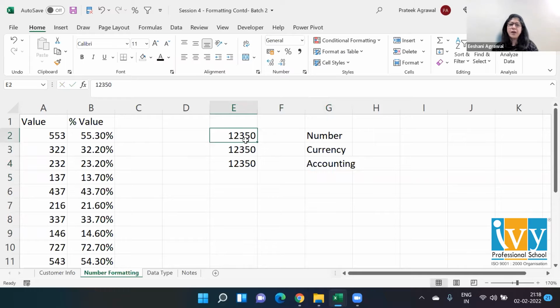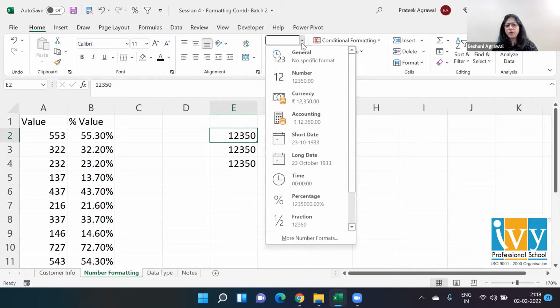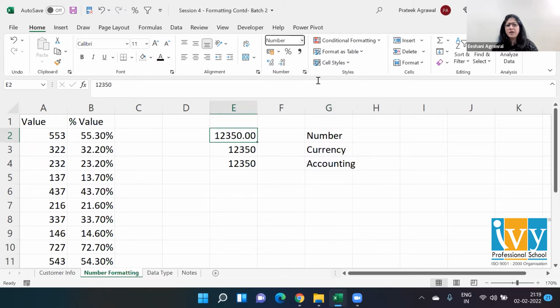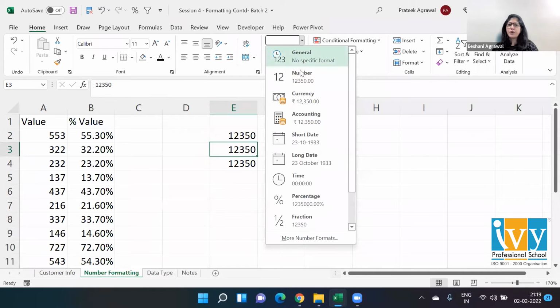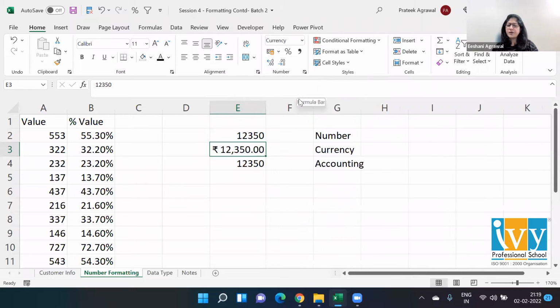Let's see. So once I select the first one, and over here you see in number it's general. When you click on the drop down, the second one is number, and it shows it is going to have 2 decimal places. So once I click on it, this is what happens, and now we know how to decrease the number of decimals in it. So this is back to normal that we started. This is a number format. Second one, I want to apply the currency. So once I click on the currency, this is how it appears.